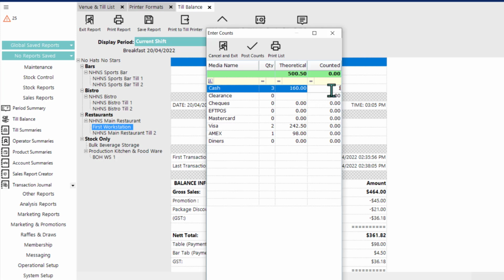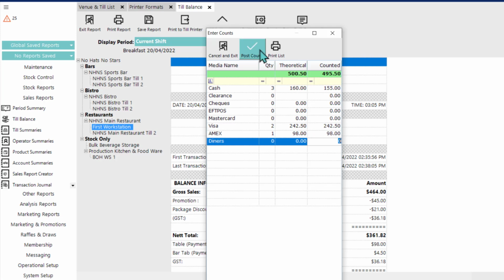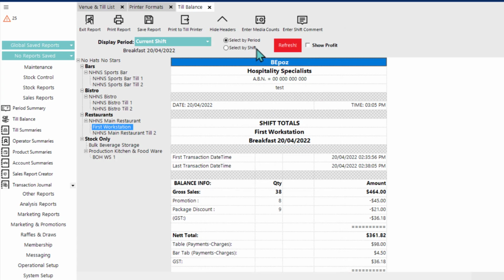So maybe I've only counted 155, and then in most cases these amounts for the cards will be the same unless there's a credit card slip or something like that that's missing. But yeah, once we have all of those entered in for all of the different payment types that we've collected, we could then go post counts.